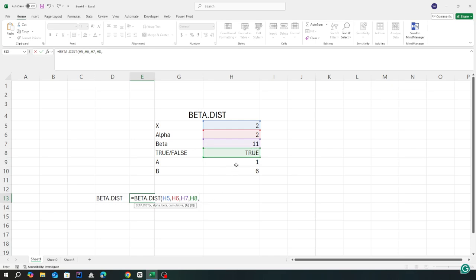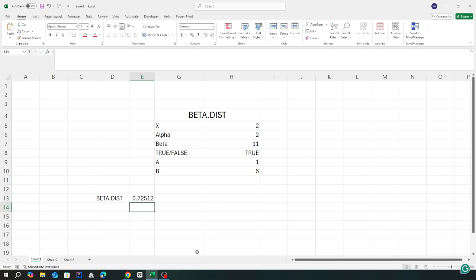Then for the A, it's going to be 1. And for B, it's going to be 6. And just like that, I can close my parentheses and run my function. As you can see, it will be 0.72512, the BETA.DIST of the following arguments.